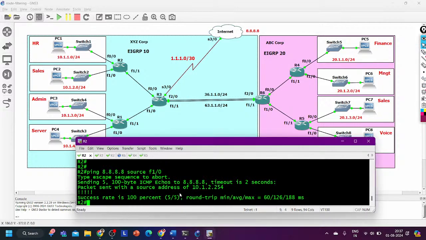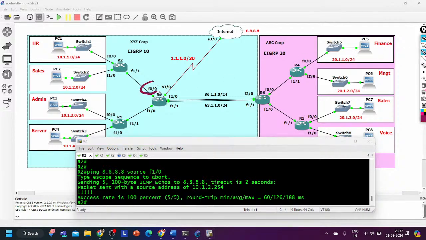Okay, sir, but the default route, through which interface? 1/1. On router number 3, I have advertised the default route from 0/0. So that's why router 2 has a default route now. Router 1 doesn't have a default route till now.